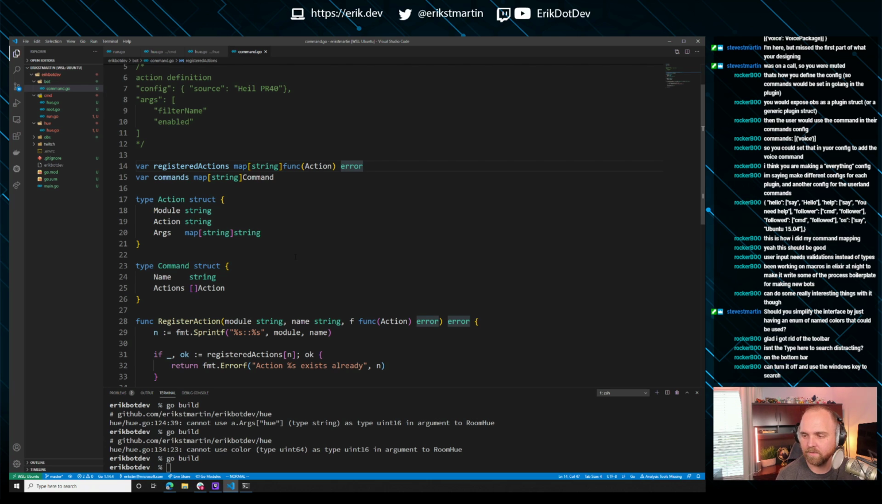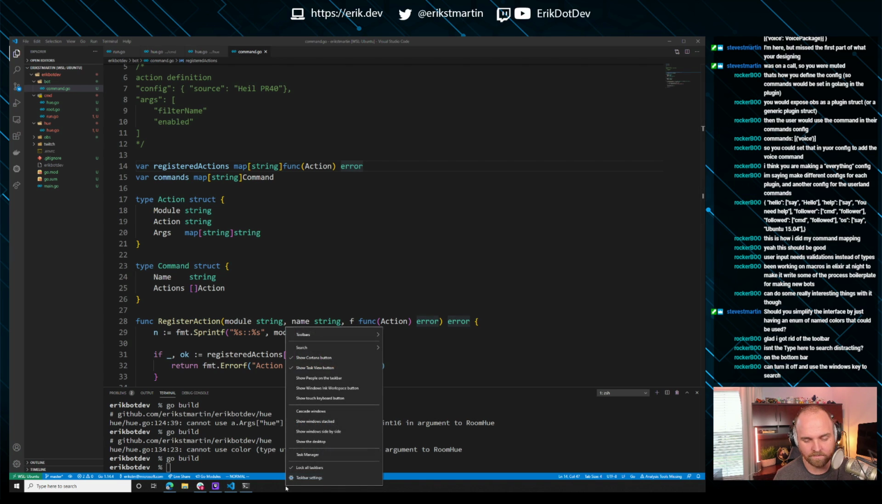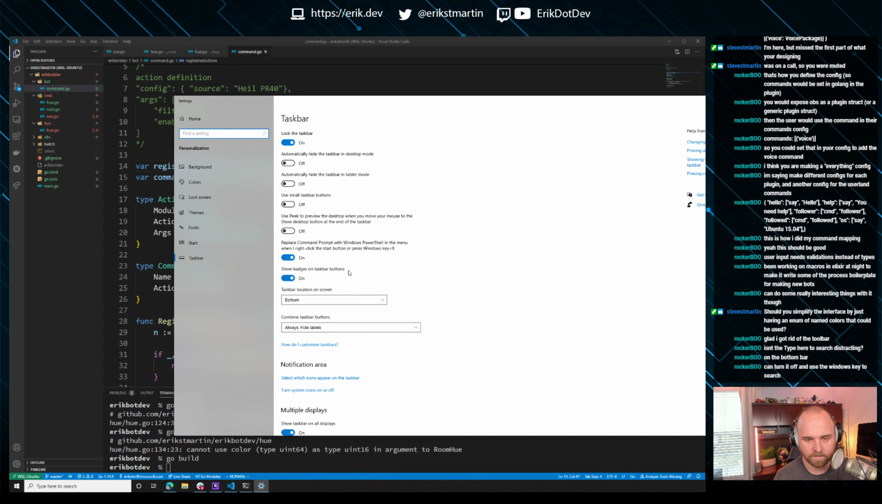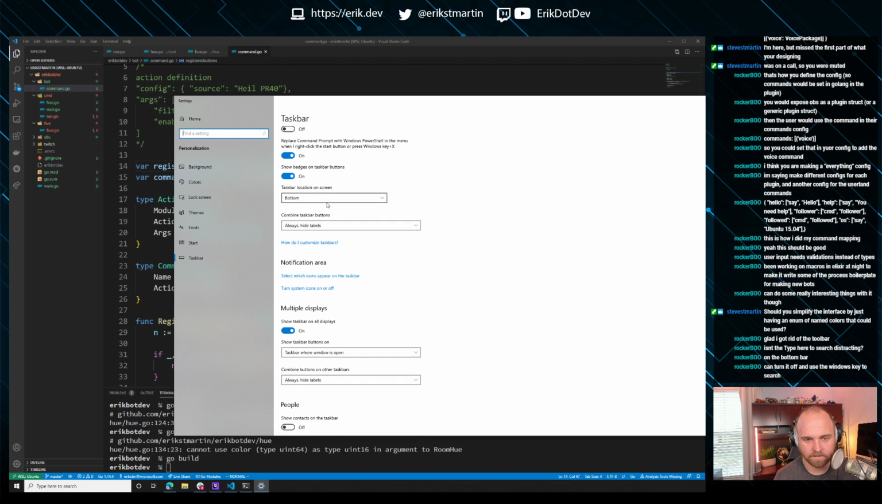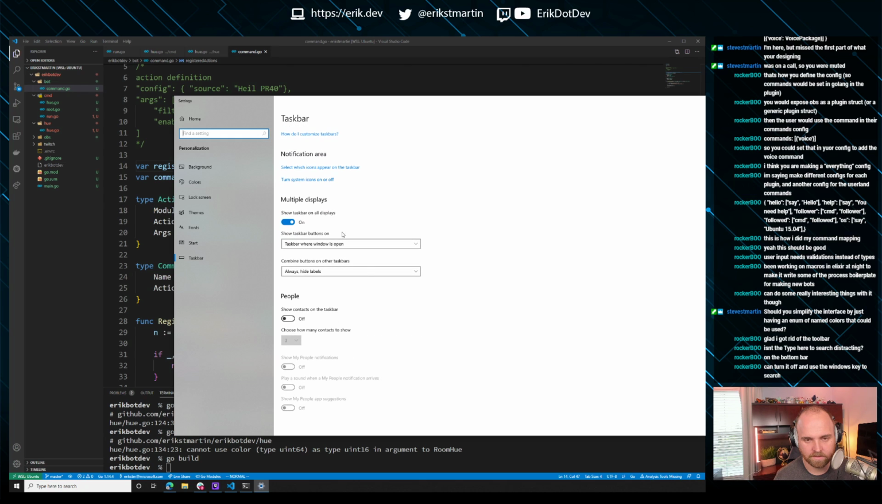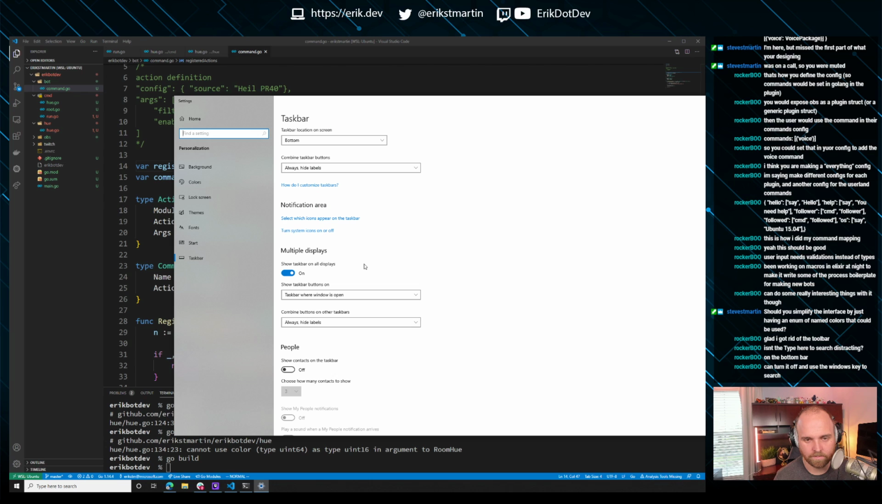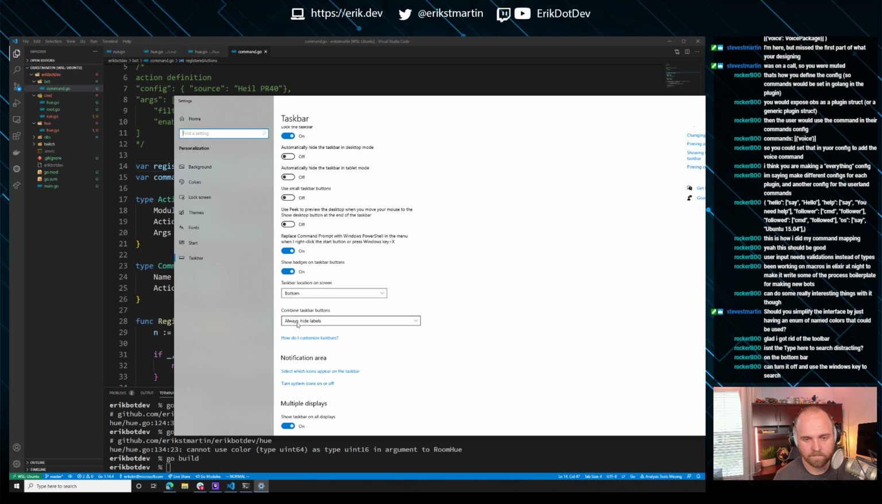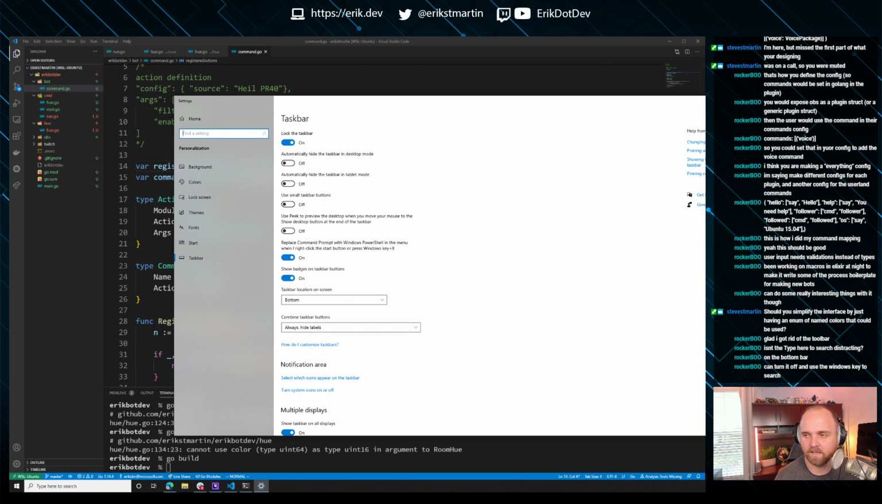You can turn it off and use the Windows key to search. Oh, awesome. I'll have to look at that because I never actually use that bar. I only ever just use the Windows thing. Where are you? Lock. Command prompt with Windows PowerShell. Show taskbar buttons. Multiple displays. Am I missing it? It must be under the customized stuff. I'll look at it later.